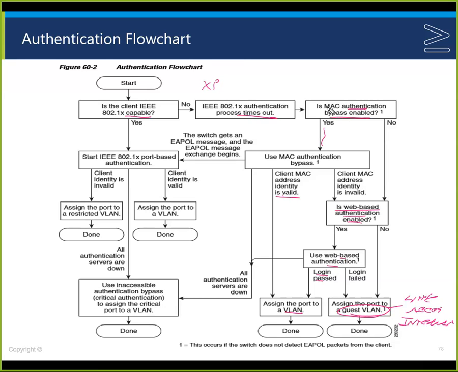The authentication process times out, so this would be the not capable. Not that I don't know my password, but not capable. Don't have a client. XP actually had to have a client installed on it. And then over here, is it capable? And the answer is yes. Start the port-based authentication. The client identity is invalid.